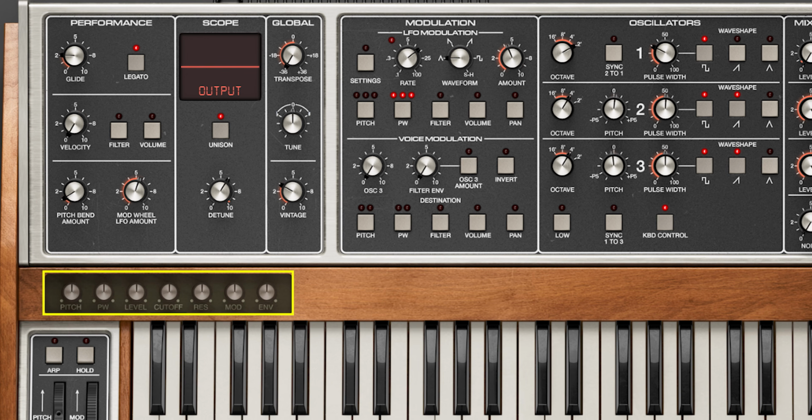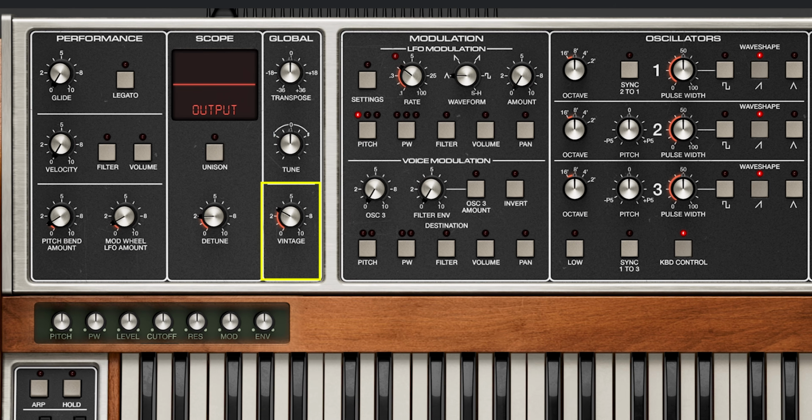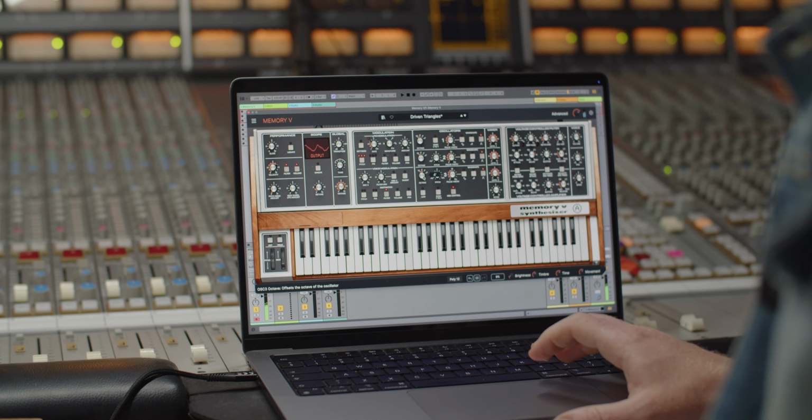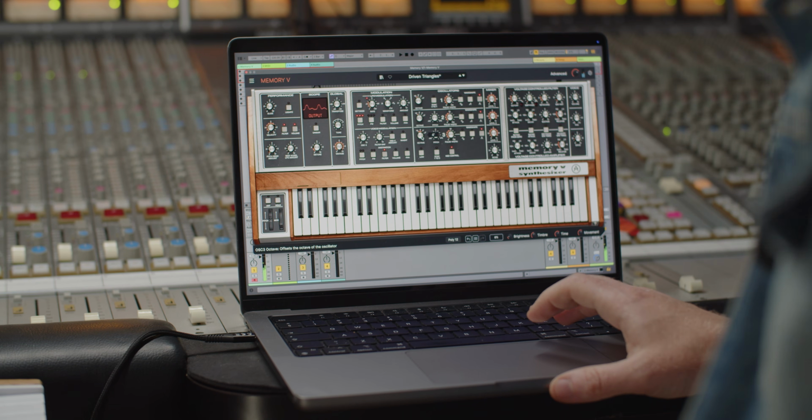The vintage section adds controlled analog imperfection to the instrument. Each parameter like pitch, pulse width, level, cutoff, resonance, modulation, and envelope introduces subtle per-voice variation, recreating the natural drift and inconsistency of analog hardware. The global vintage knob scales all of these simultaneously. A small amount adds life and movement to static sounds, or push it higher and the instrument starts to feel aged and unstable, like a well-worn piece of hardware straight out of a recording session.